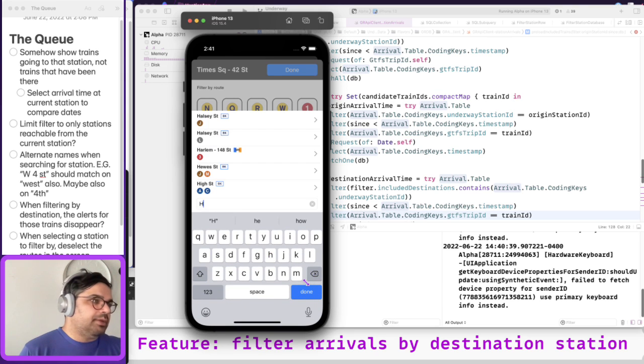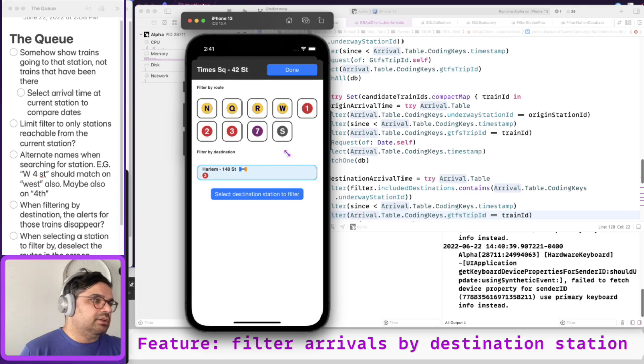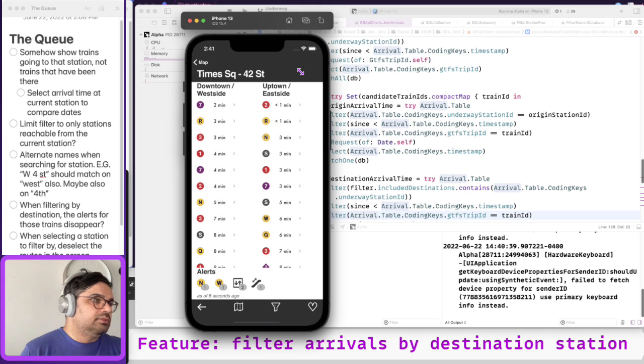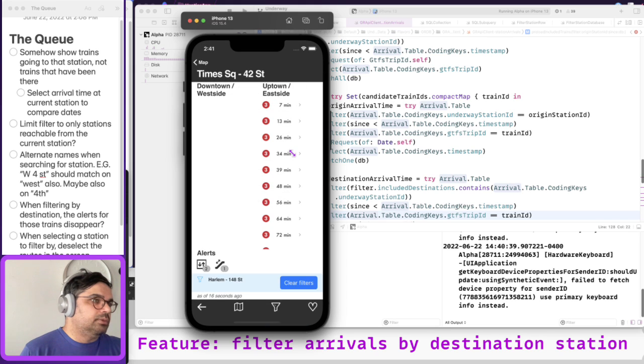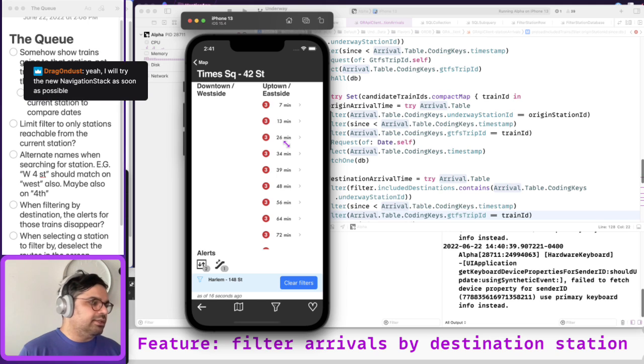Let's see. So let's get from Times Square to, yeah, let's go back to Harlem. Yeah, we're only swinging up down trains. Okay. Yeah, we'll try the new navigation stack as soon as possible.